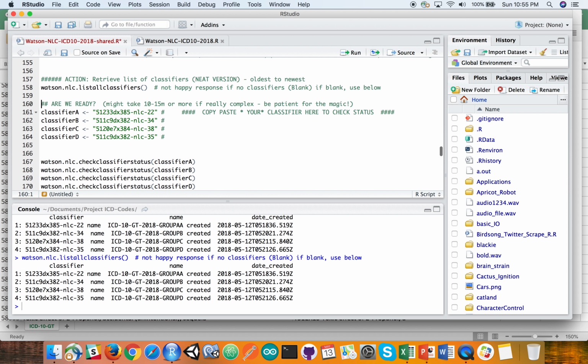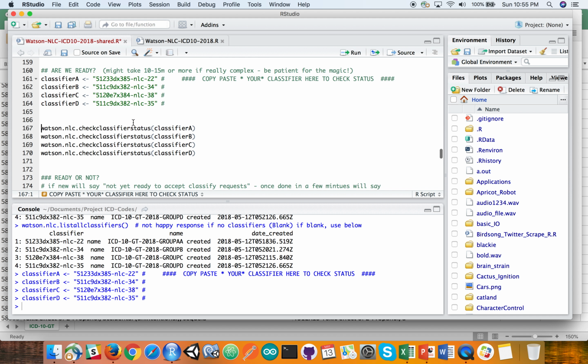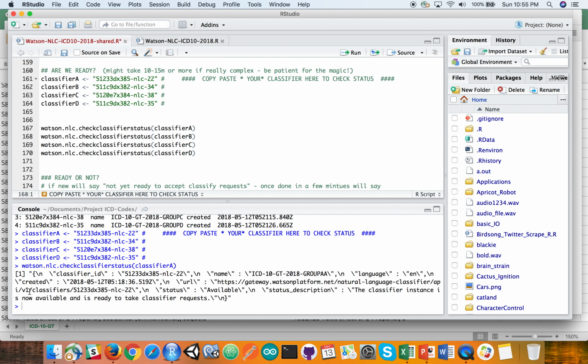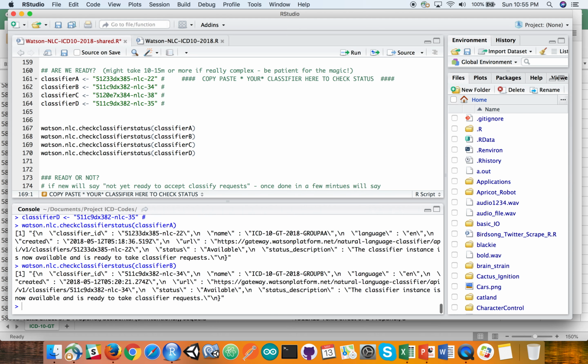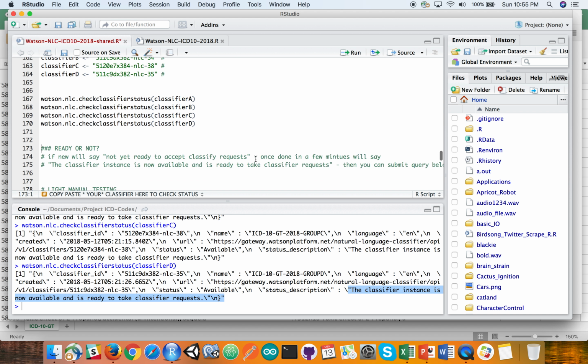So we've got our classifiers here. And here are the 4 classifiers. So I'm taking classifier A, B, C, and D, and I'm mapping in our classifier identifiers that were assigned. The names are given by us. The classifier IDs are assigned by the system. So let's load in A, B, C, and D, and then we can check the classifier status for each one of them. You can see that the language here says that the classifier is now available and ready to take classification requests. And we check B, C, and D, and all 4 of them are ready to go.